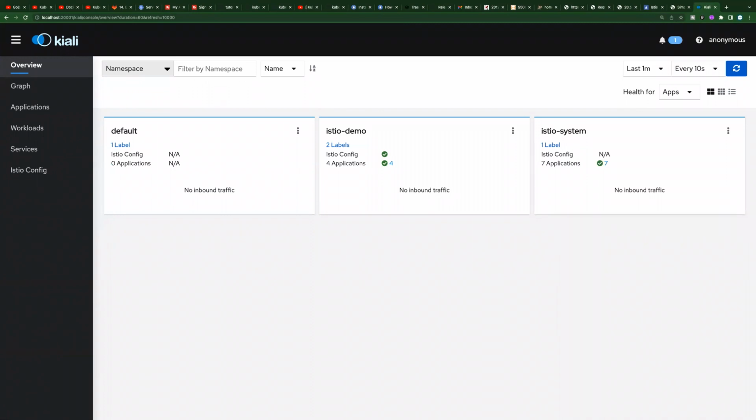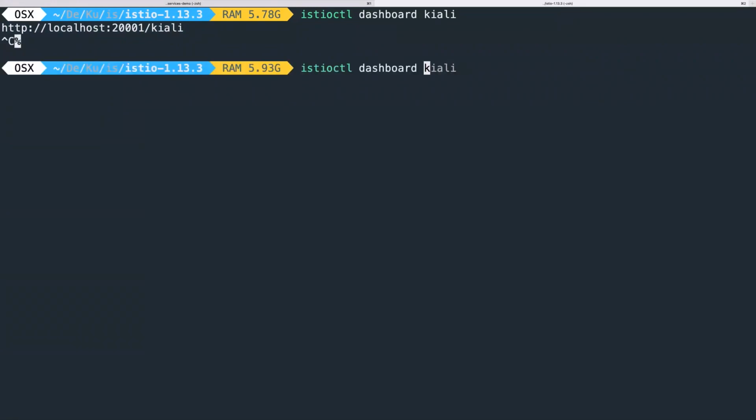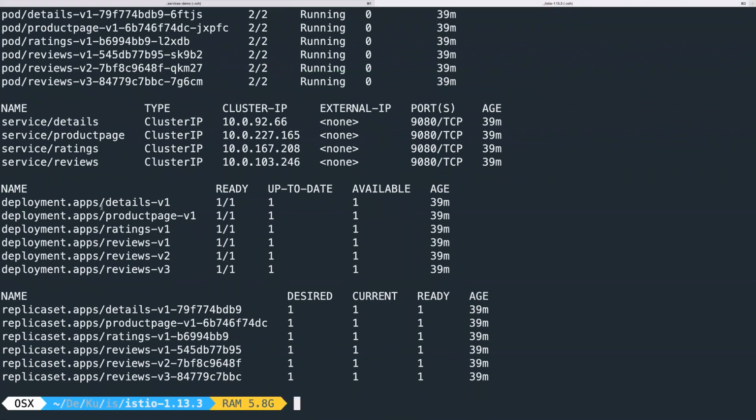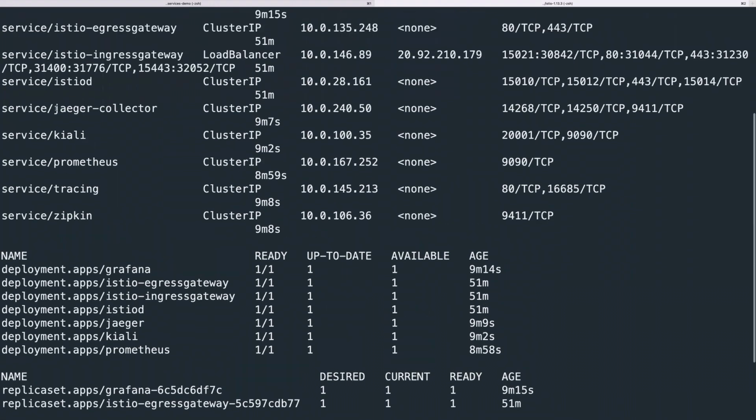So let's take one. Which one do you want us to take? Okay, so I'm going to stop this. And then I think I can take another one, Prometheus. I don't want Prometheus. So let me see which one I want to go with. Get all. Yeah, it's in the other namespace. Get all in the Istio system. Okay, I want to go with Jaeger.